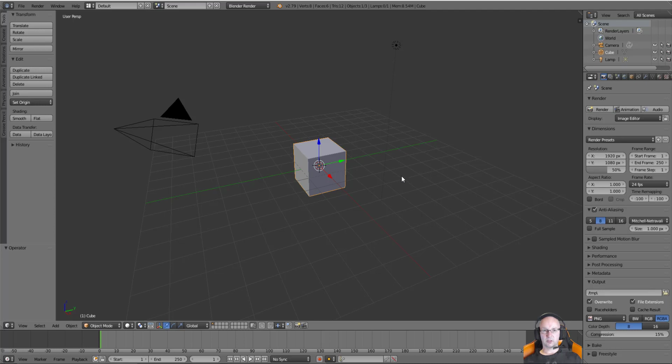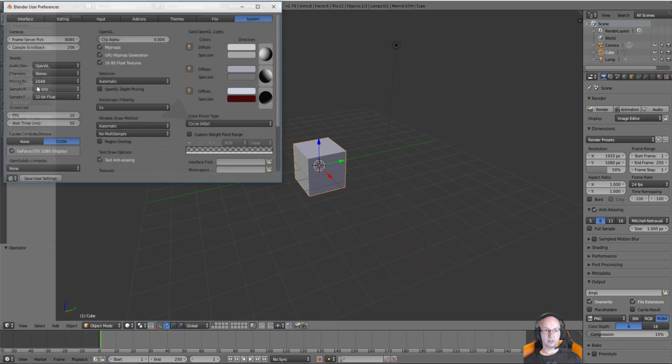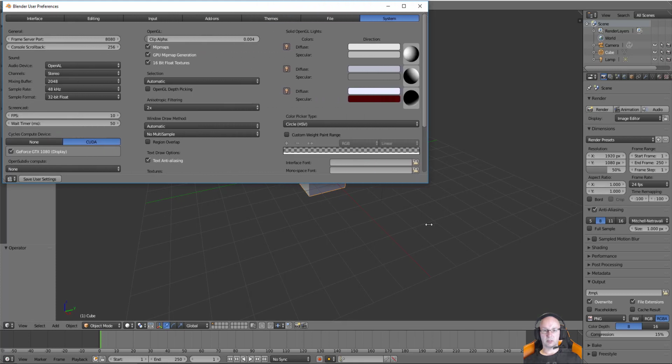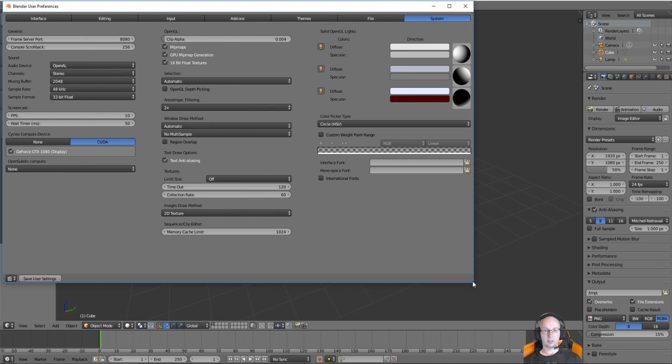But first, one of the most important things you might want to do is go to File, come down to User Preferences. You can make this window bigger if you like. Might help you. So there's a few things here you might want to set up. So the system, you just have a look.